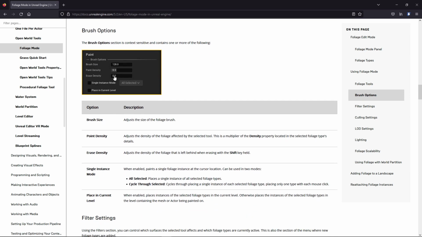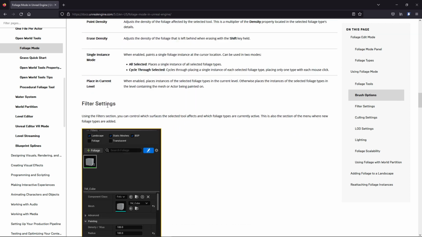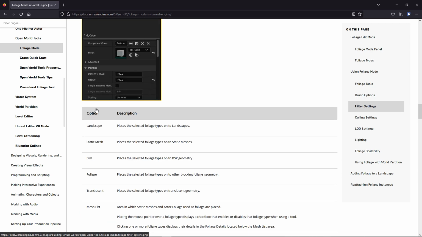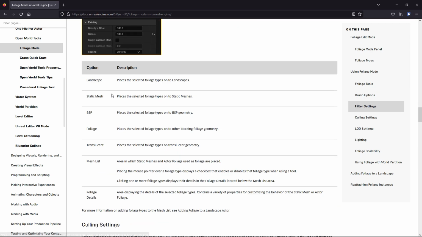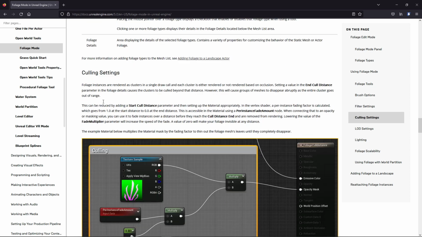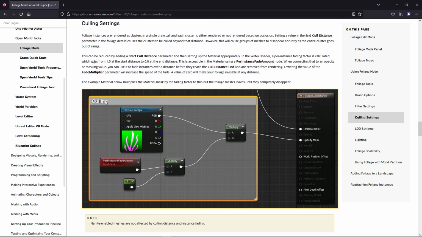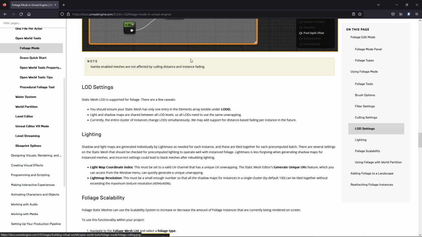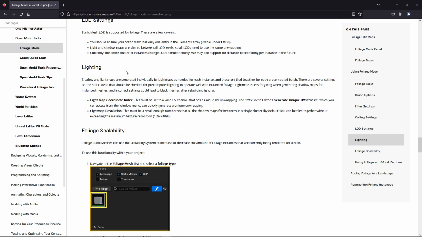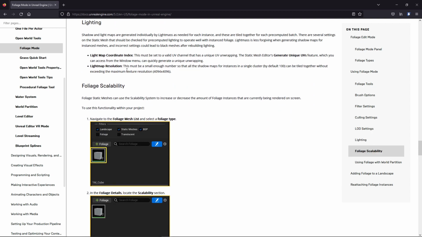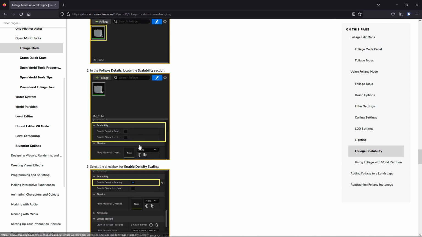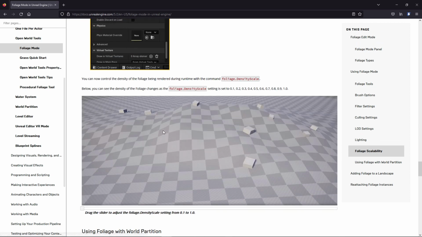These are the brush options: brush size, density, filter settings, culling settings. Foliage instance rendering is a cluster and a single draw cell. There are also LOD settings, lighting, and foliage scalability. They explain briefly about the foliage there. I request you all to go to the page and read it all, to understand better.